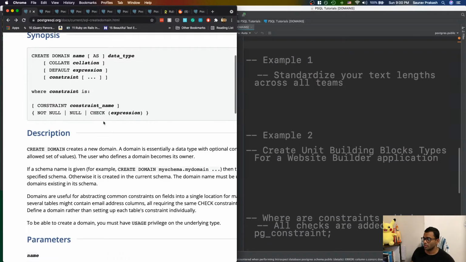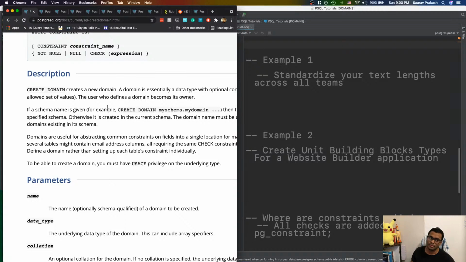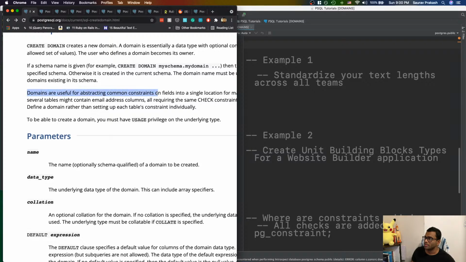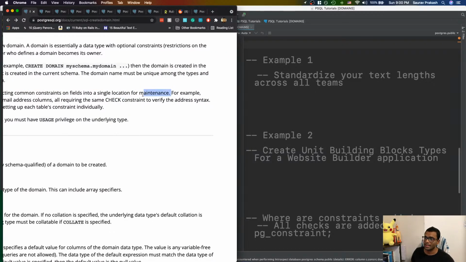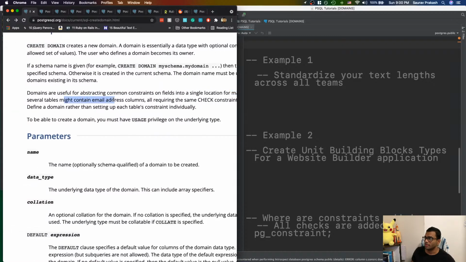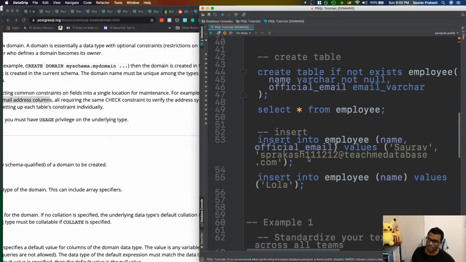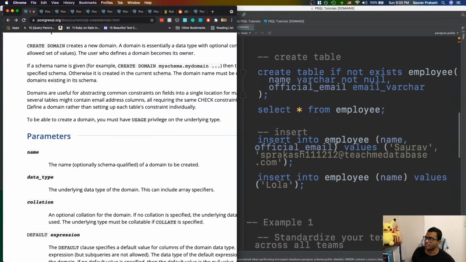Now let's get back to the documentation and read a little bit and see if we missed anything. Create domain creates a new domain. A domain is essentially a data type with optional constraints. Domains are useful for abstracting common constraints on fields into a single location for maintenance as well as drying up your code. For example, several tables might contain an email address column, all requiring the same check, just like exactly what we did here. Define a domain rather than setting up each table constraint individually.